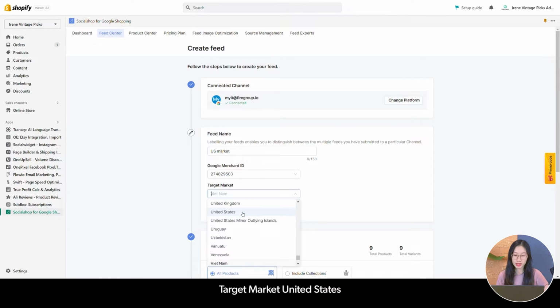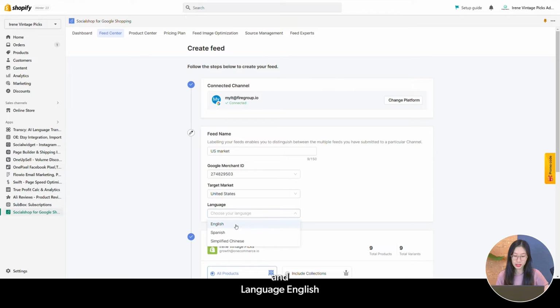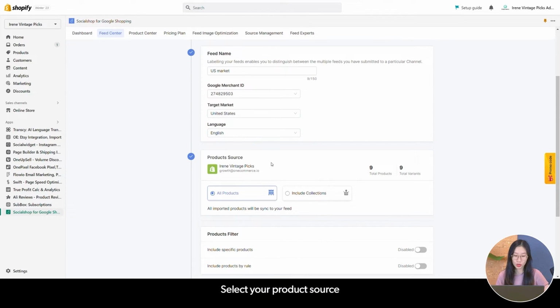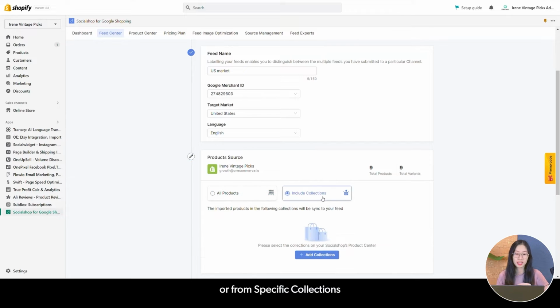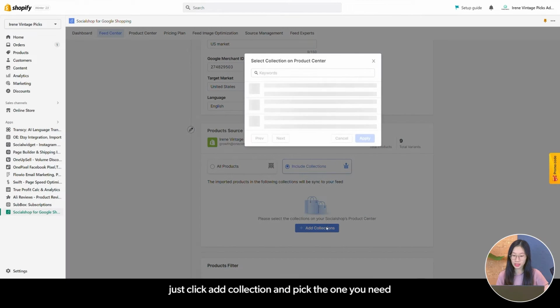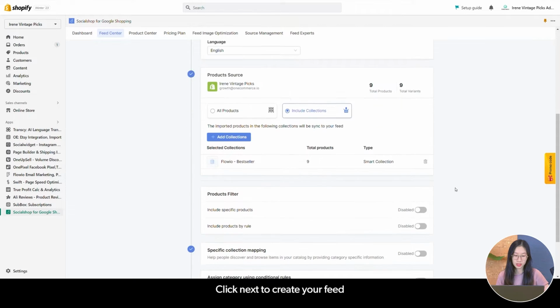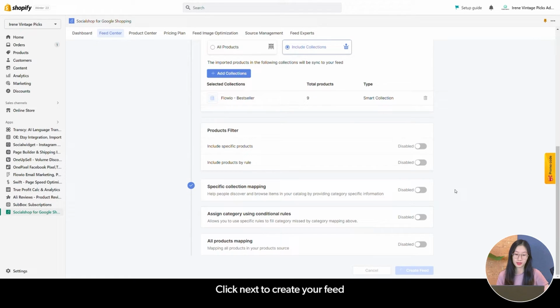Target market United States and language English. Select your product source. You can choose to create your feed from all products in your store or from a specific collection. Just click Add Collection and pick the one you need. Click Next to create feed.